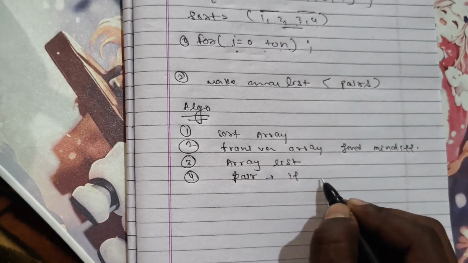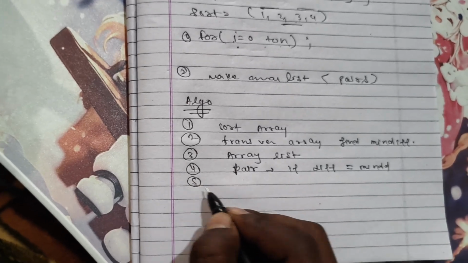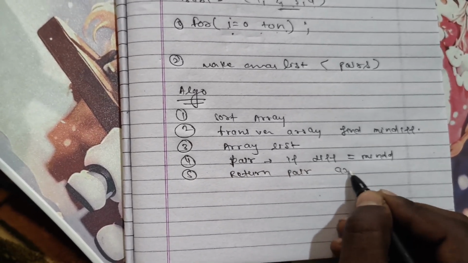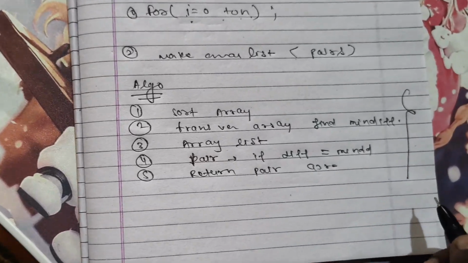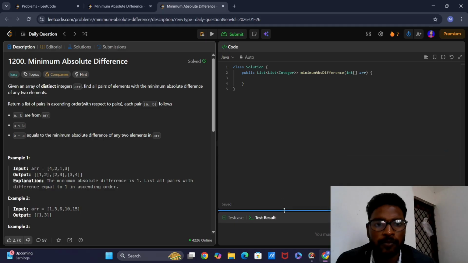If the difference of a pair is equal to the minimum difference, then return these pairs in an array. This is the algorithm. Now we will do the code and understand it by the code. Now let's do our code.